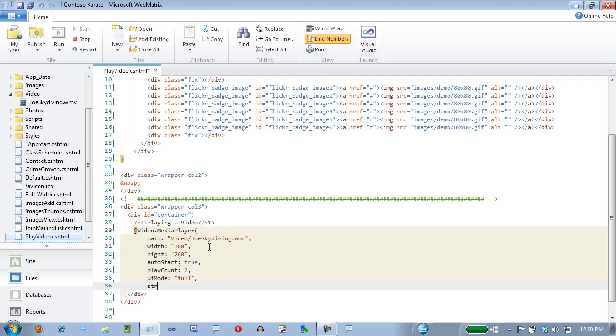Stretch to fit. In case the video is smaller than the 360 by 260 size that I just specified, we're going to say stretchToFit equal true, and then it will, on a best efforts basis, expand the video so that it fits inside the dimensions, of course dependent on what the aspect ratio for this particular video is. Let's also say enable context menu so that the user has access to the context menu of the video player.